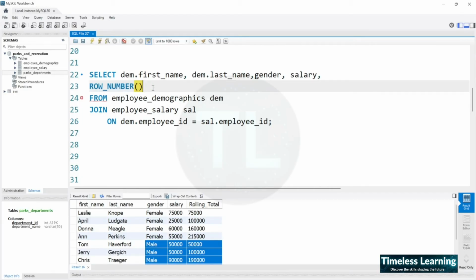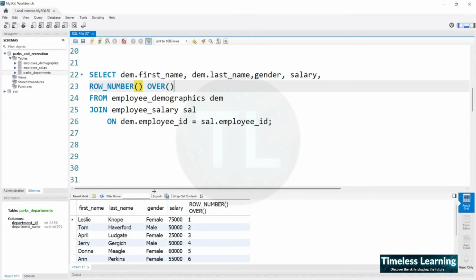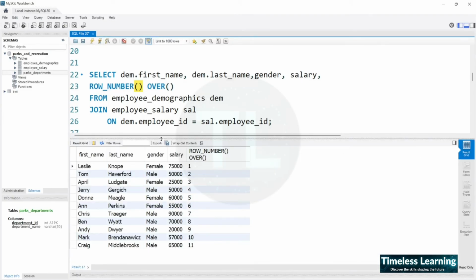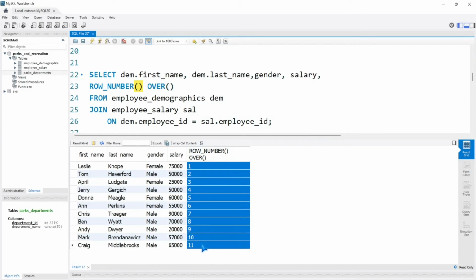We're doing a row number. Now we're going to do this over, and we'll just do everything for right now. So let's go ahead and run this and just see what it looks like. Let's bring it up. And what we're doing is we're saying, okay, we have first name, last name, gender, salary. That's all great. Then we get to row number, and we're doing a row number based off of everything. It doesn't matter what it is. So we're starting at 1, which is the very first row, and we go all the way down to the bottom, just like an employee ID. So let's actually add that. Let's do dem.employee_ID, just like this.